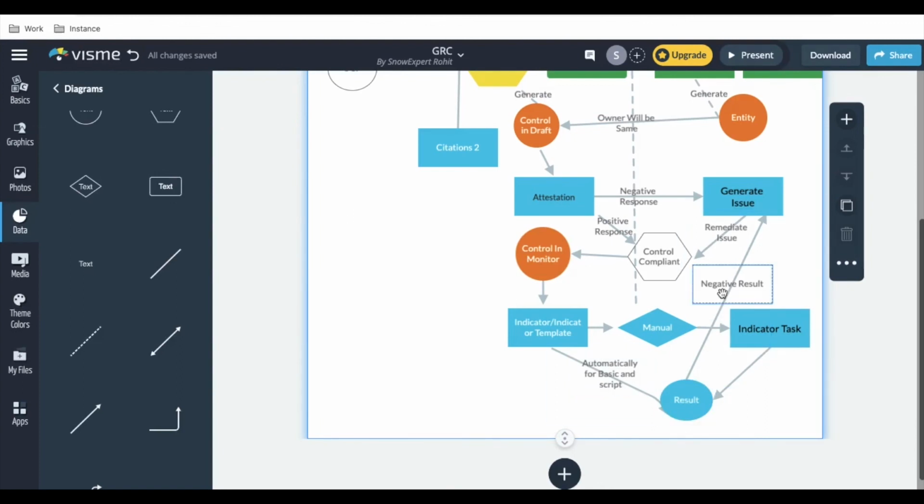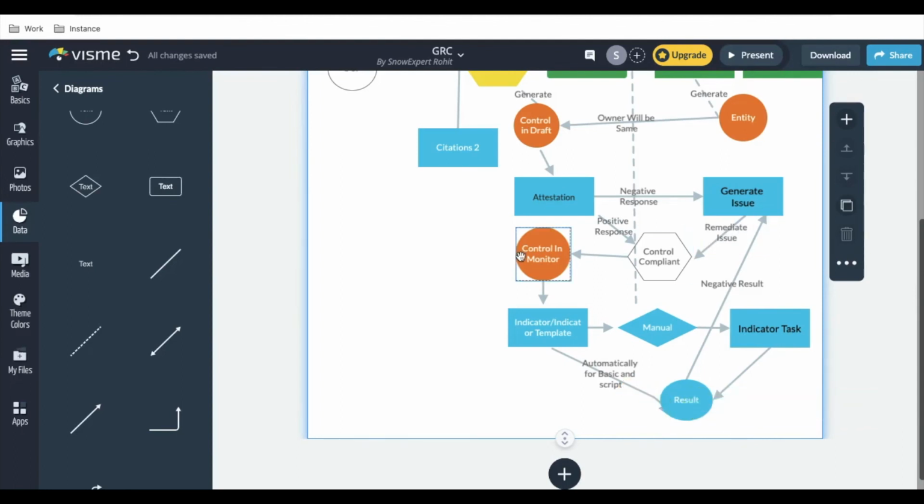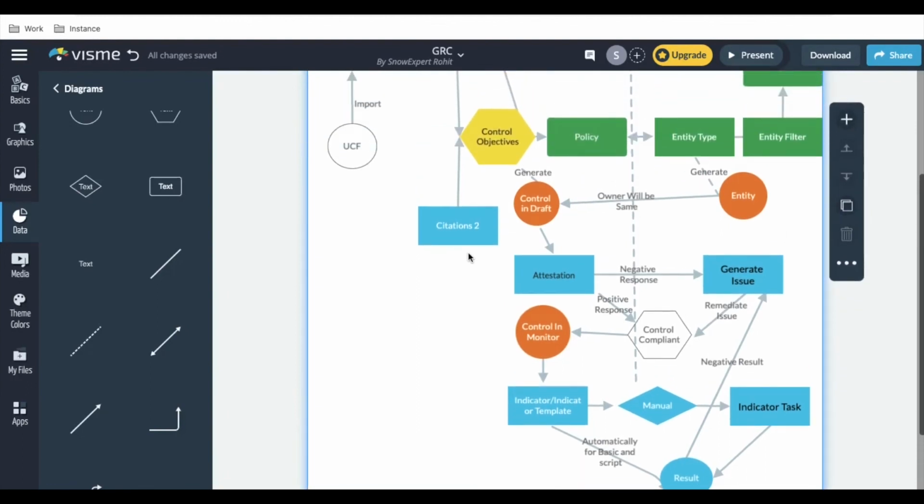If the result is negative, it will generate an issue again. Once an issue is generated, it needs to be remediated, and only then will it be compliant. Otherwise it will be non-compliant. Our main motto is to mark the control as compliant. It means that all the rules and regulations are being followed.